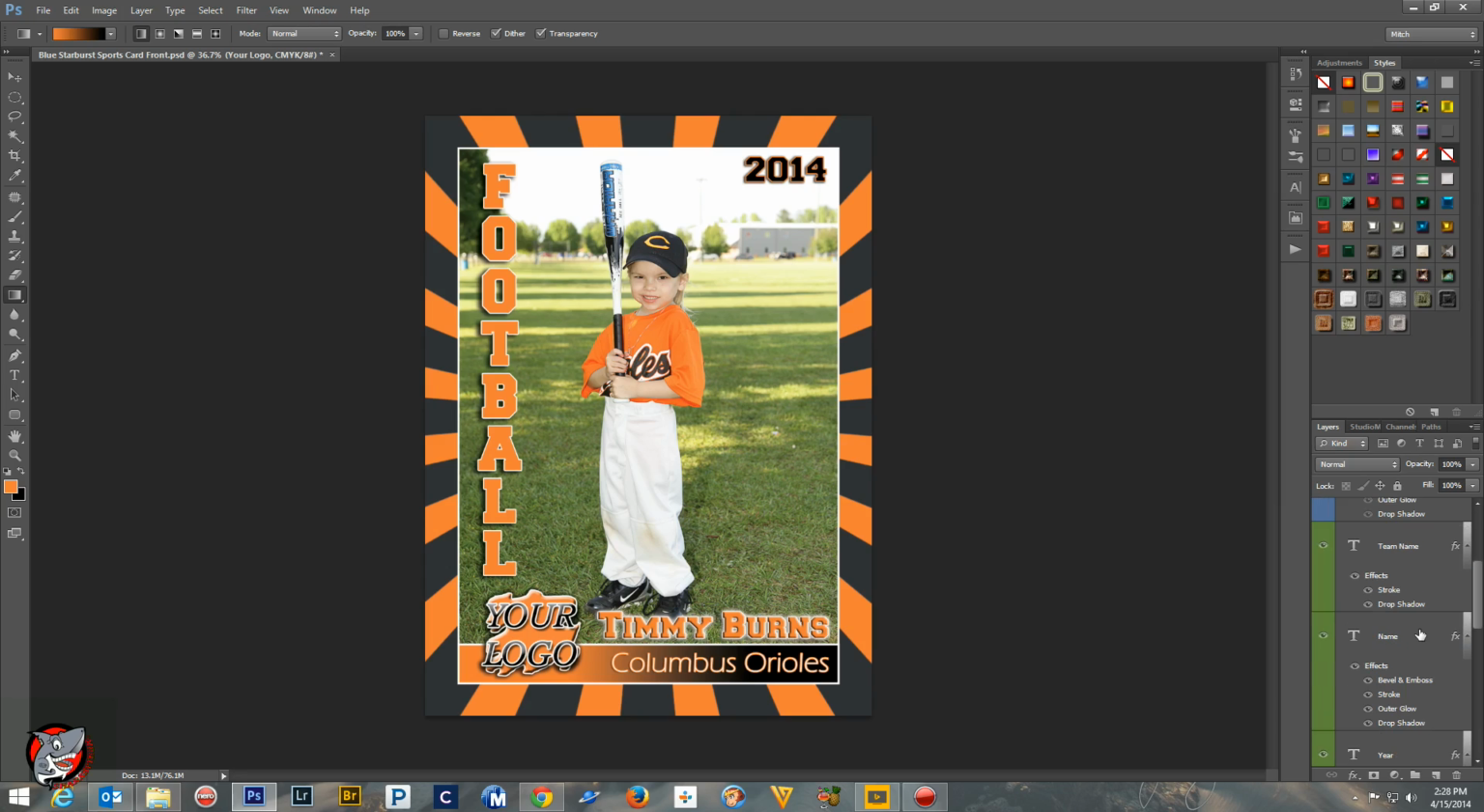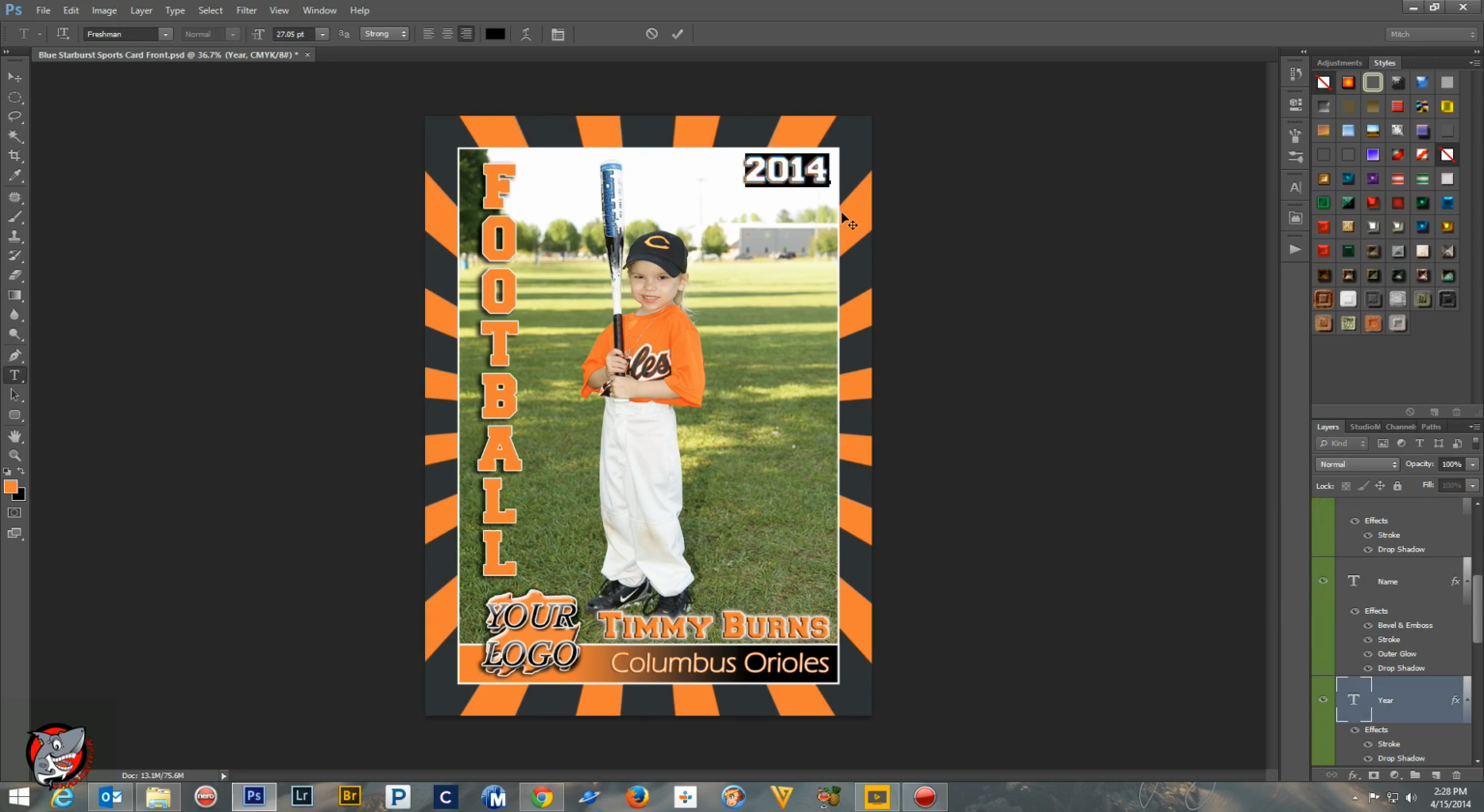I also like, if it was a different year, double click the year. I know it's not 2015, but let's just say it was 2015. Just type 2015, click back on your layer, and you're set. And that's all it is to it.